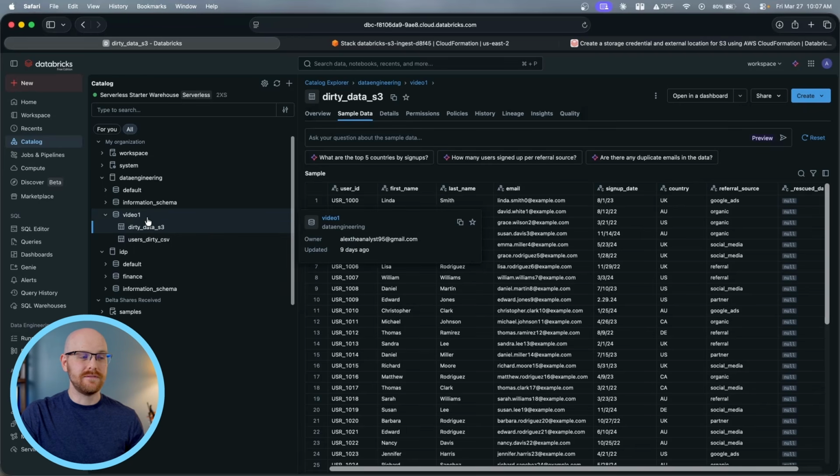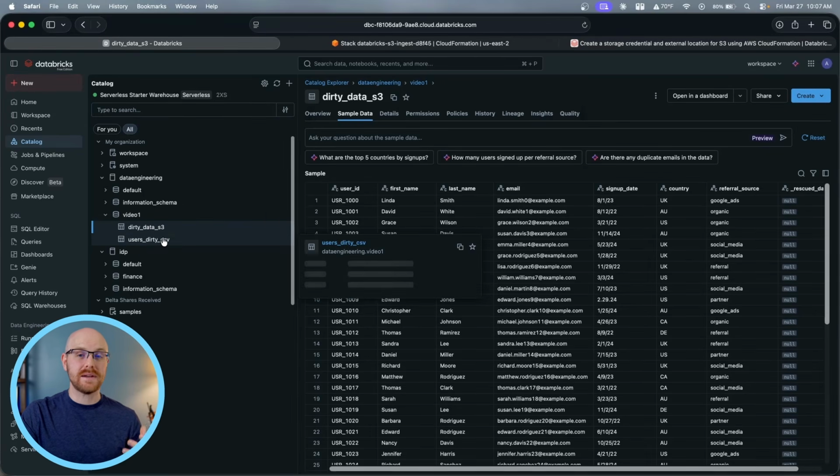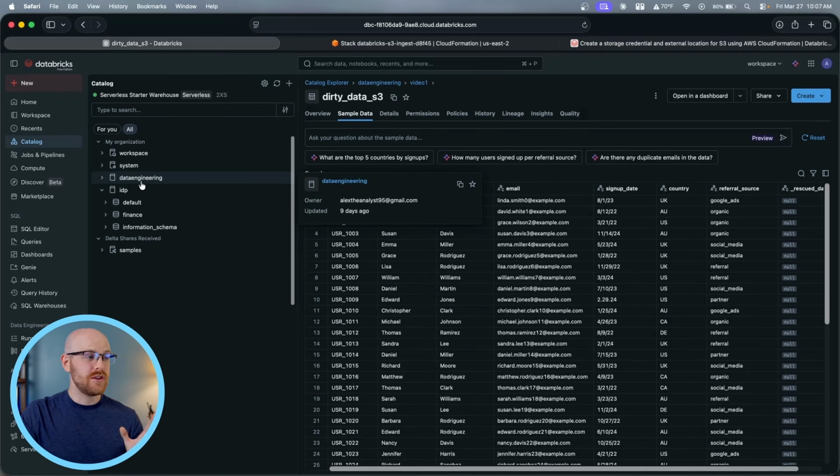So within this video one, or whatever schema you created, we're going to keep our silver and our gold tables all within this one schema. That is not typically how it is done. Here's what you typically would do. You're going to have a data engineering underscore bronze catalog. Then you have a data engineering underscore silver catalog. Then you have a data engineering underscore gold catalog, and all these catalogs would hold the different levels.